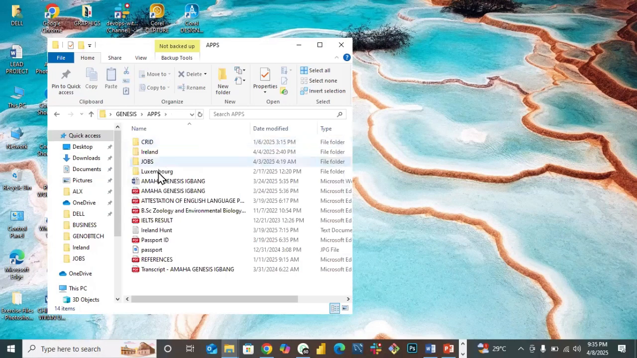So now inside the Genesis, I have another folder called application or apps. If I open apps, I have other folders. I have grid, I have Ireland, I have job, Luxembourg, and I have files here. So like I said, inside that your container, you can put another container inside and put rubbish inside, put your books inside and all of that.